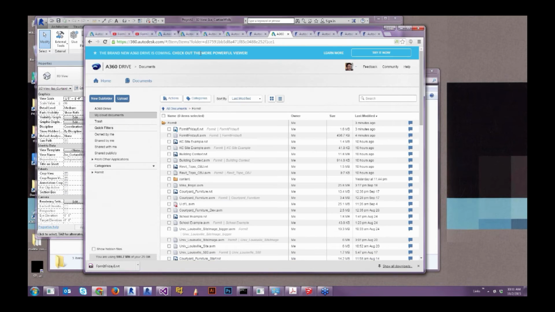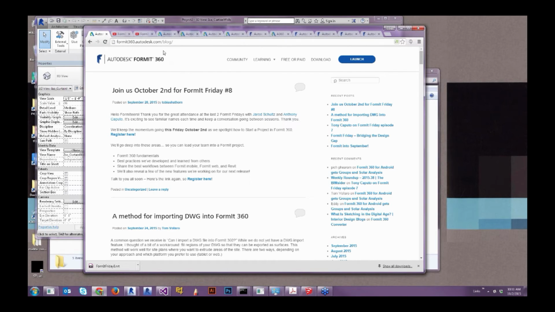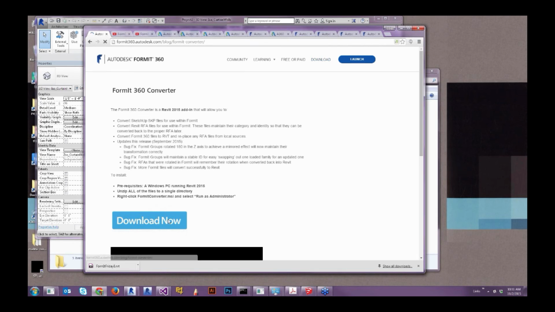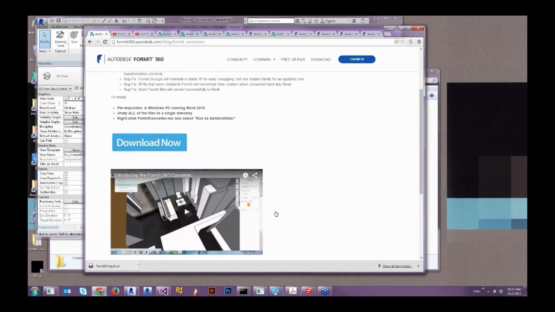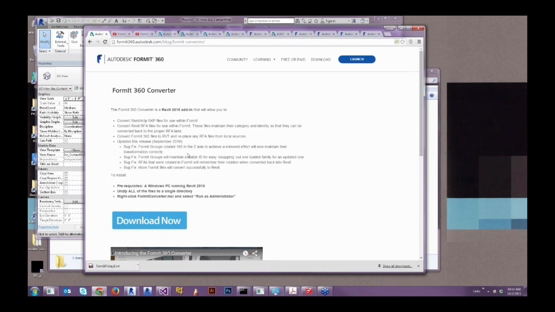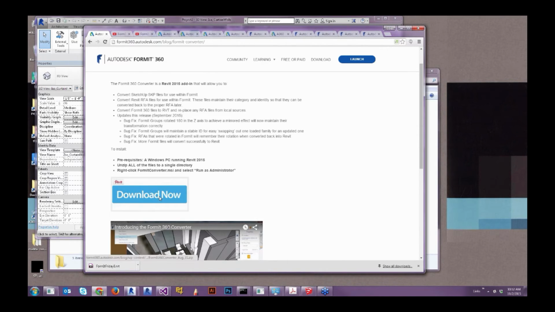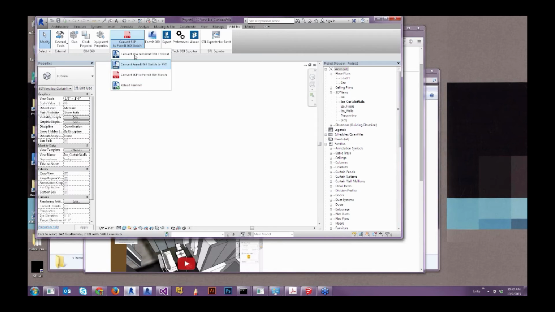And you can download this add-in yourself from our web page. If you just type in Autodesk Formit 360, you'll get our web page, and we have a download tab here on the web. And when you click that, it'll take you to a page with a very large download now button, and we've got a short video kind of explaining, and we've got some updates about the latest version that's out there. So go ahead and download that converter. Again, this is free.